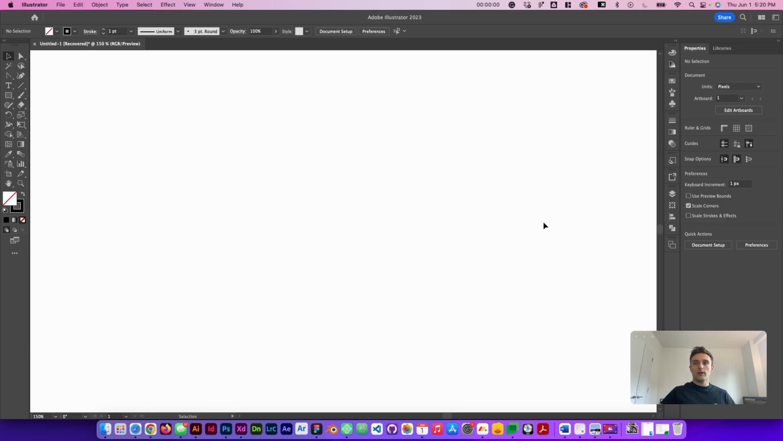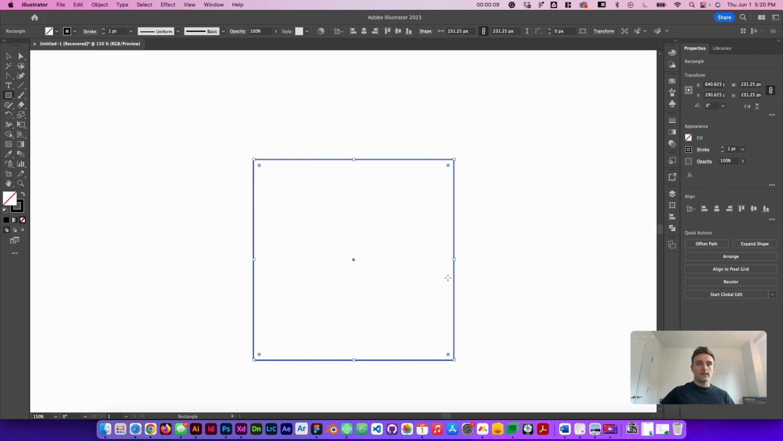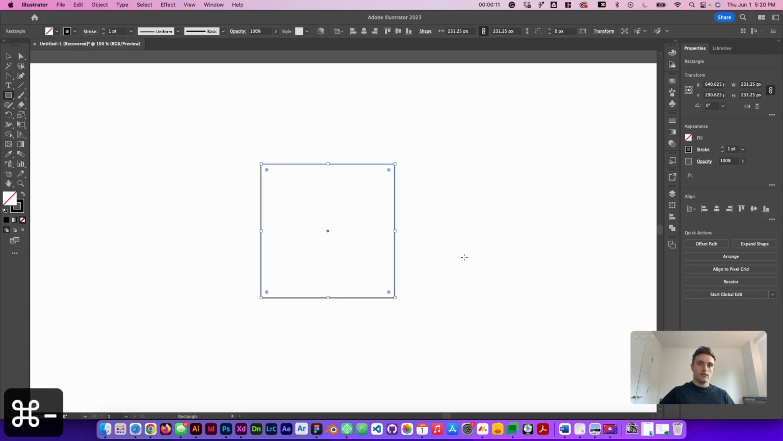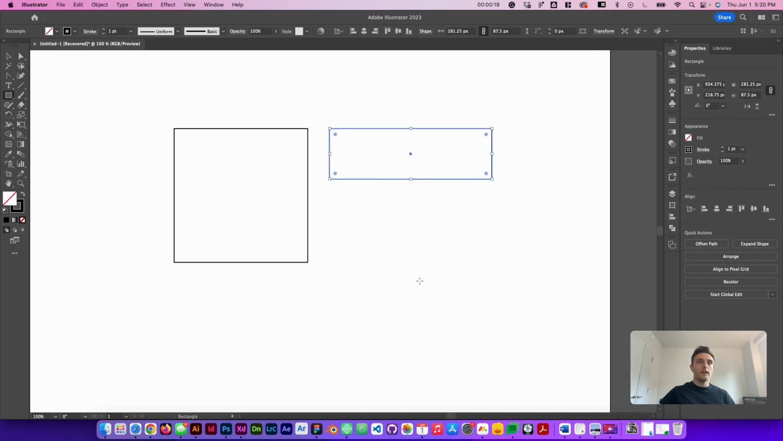The next tool we're going to look at is the Shape tool. When you select the Shape tool, its default shape is a rectangle. You can make your rectangle any dimensions that you want by just dragging, or you can hit the Shift key to make a perfect square.